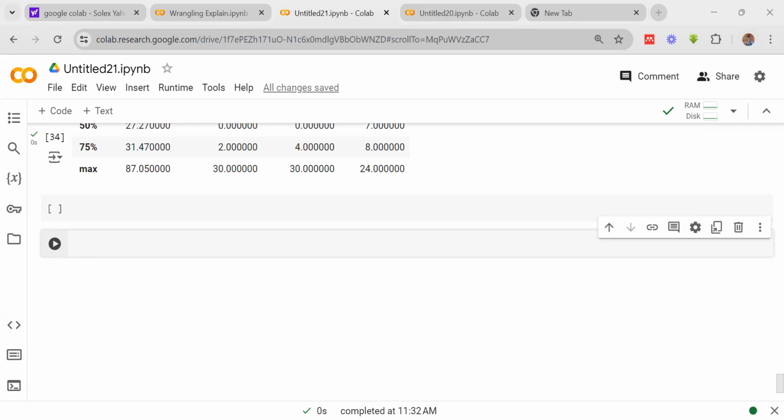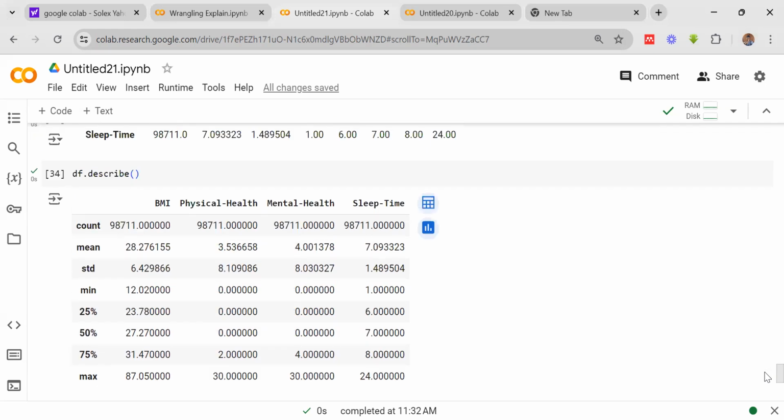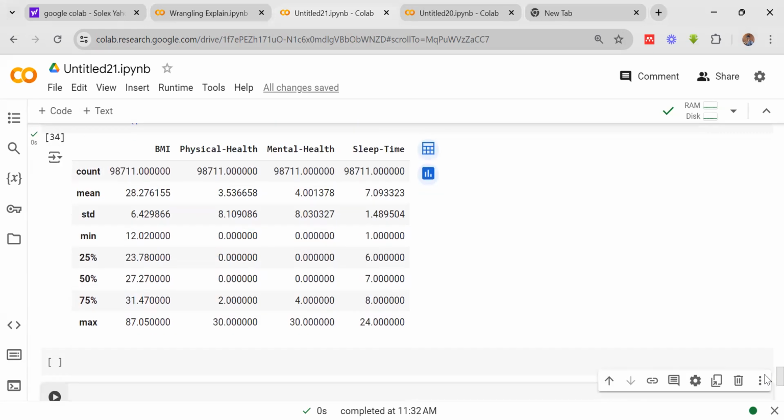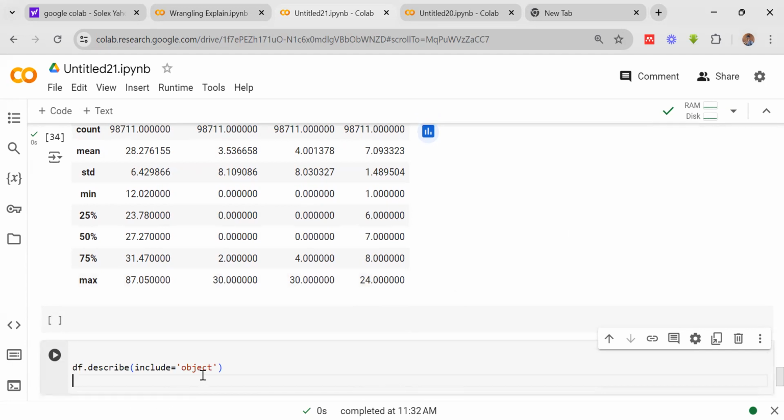Yes, I think I can remember. You know, I said we are only dealing with numerical data. What about the categorical? In categorical data, these are not the only columns we have. It's not only body mass index, physical health, mental health, and sleep time. We have others that are categorical data, like objects.